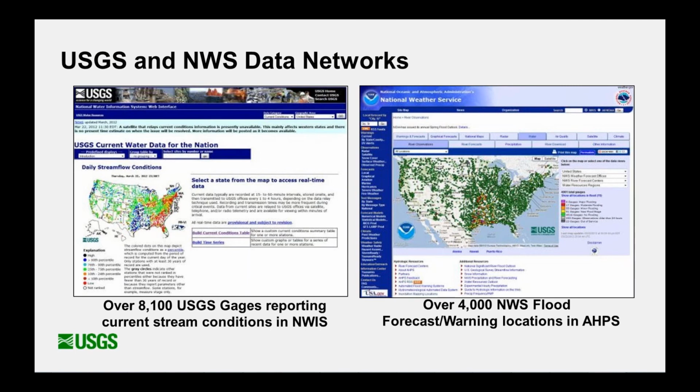Central to the stream gauge network is our partnership with the National Weather Service and the Flood Prediction Program, and how we can partner to provide those predictions at over 4,000 locations on the landscape. Over the last 5 or 8 years, we've been partnering to try and figure out how to spread those point forecasts out across the landscape.